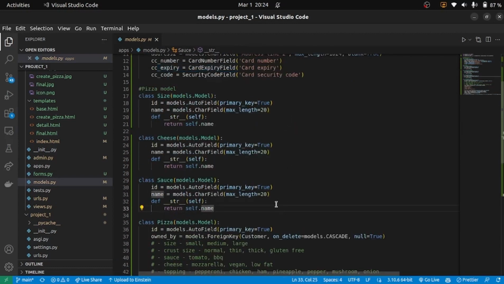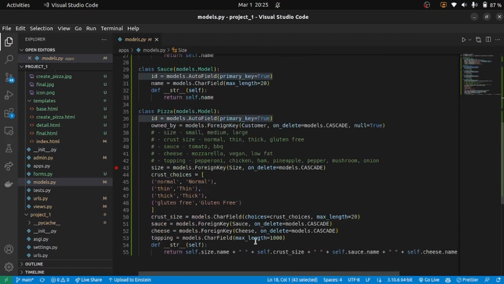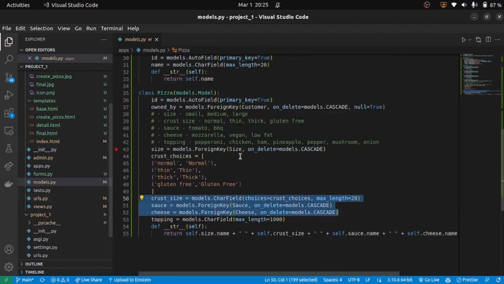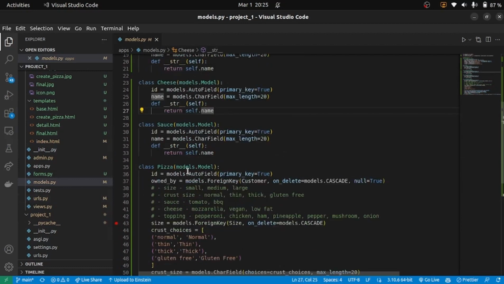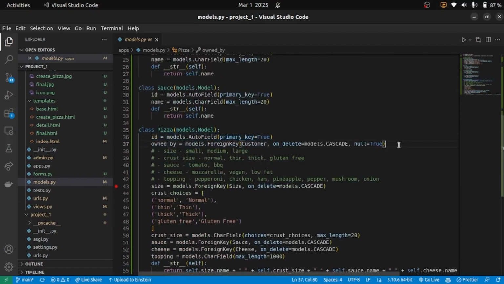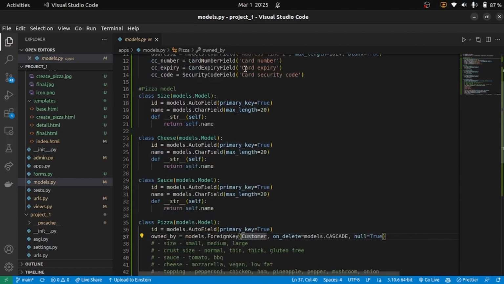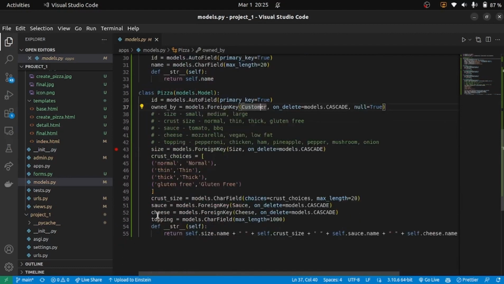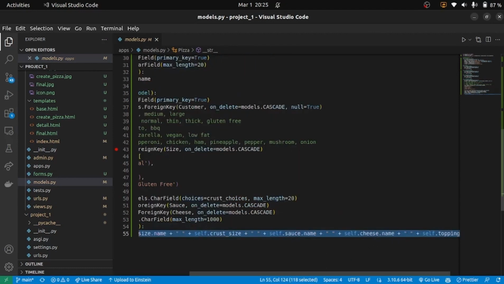And then the requirement asks me to let the admin add a new sauce, new cheese, and new size for the pizza. So that's why I separated them from the pizza model, and all of them have a unique ID, which I'm later going to use to link them to the pizza. And then for the pizza, you have a unique ID, and then owned by, which is the customer who created it, creating a connection with the customer class. And topping, and just a string function for returning the names of the object.